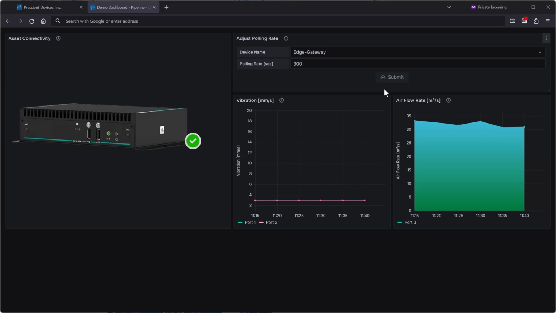Hello, this month I wanted to cover an application that Prescient is really good at, and it's very important and gaining a lot of traction in the market, which is edge data pipelines, and in particular interfacing with PLCs at the edge.